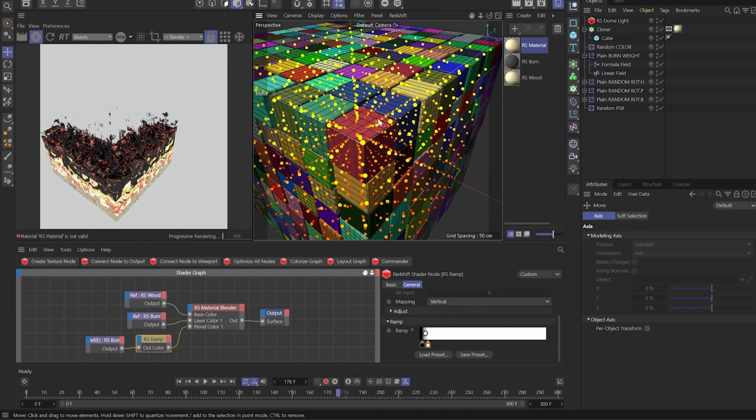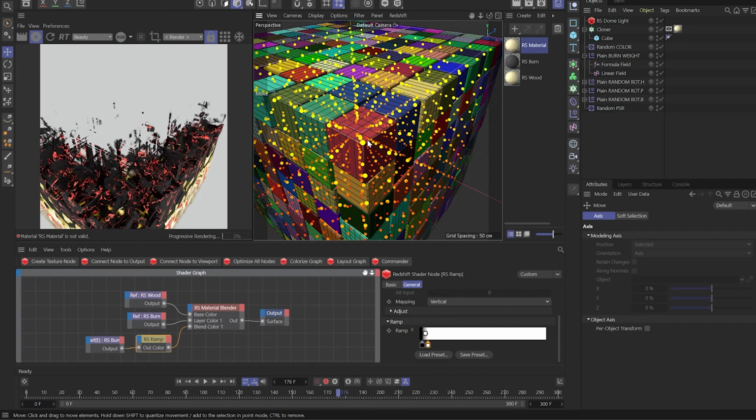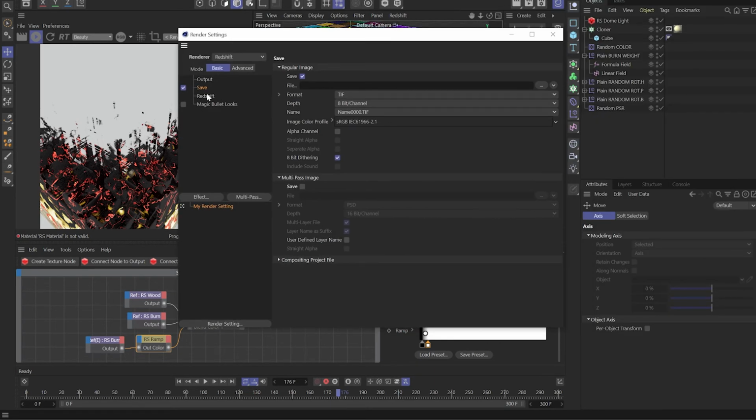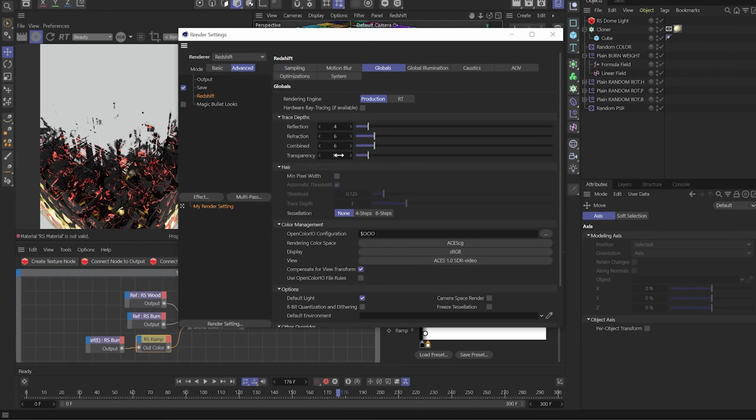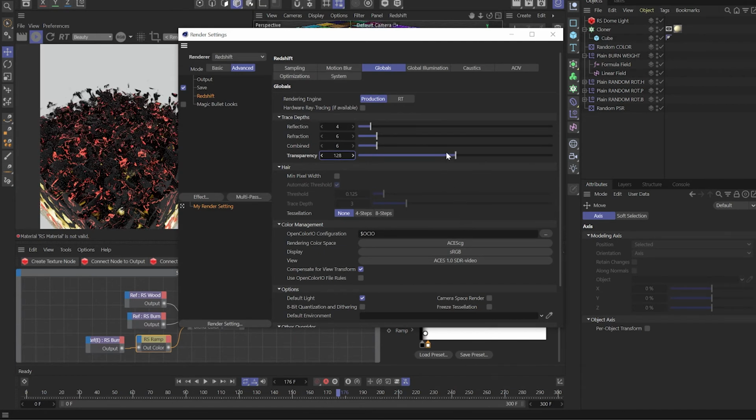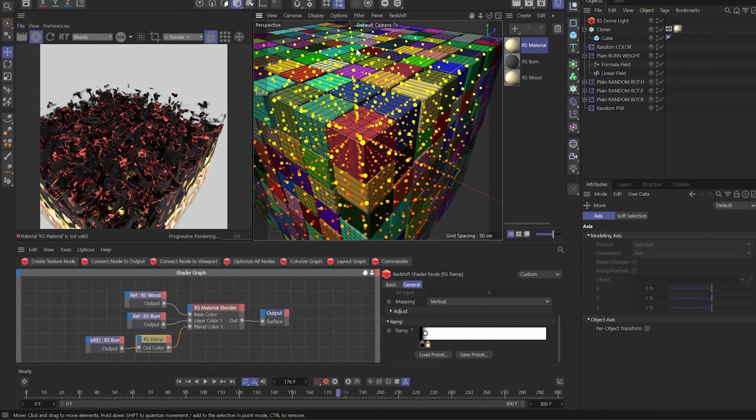I will zoom in a bit. We see that some blocks are outlined, we see maybe polygons, and we need to go to Redshift render settings, go to advanced, and here in the globals we need to increase the transparency count to maybe 128. Yeah, so for now we see much more blocks and we have no issues with wet lines. That's because there are a lot of blocks currently visible. So we changed render setting just to show these blocks behind.